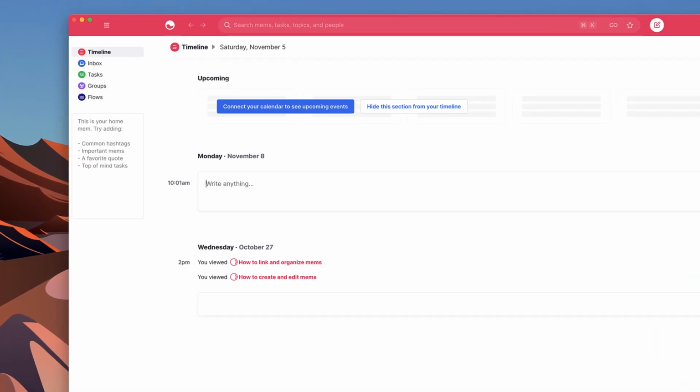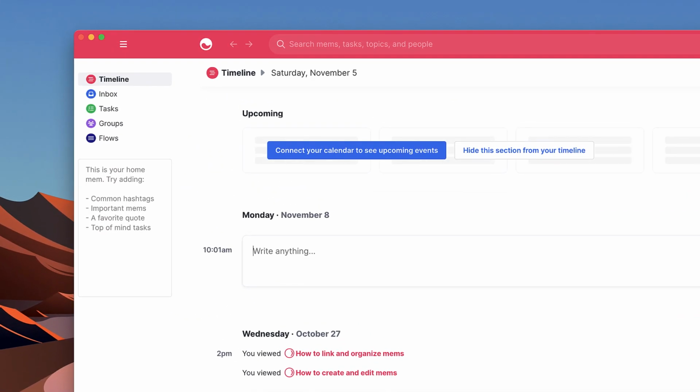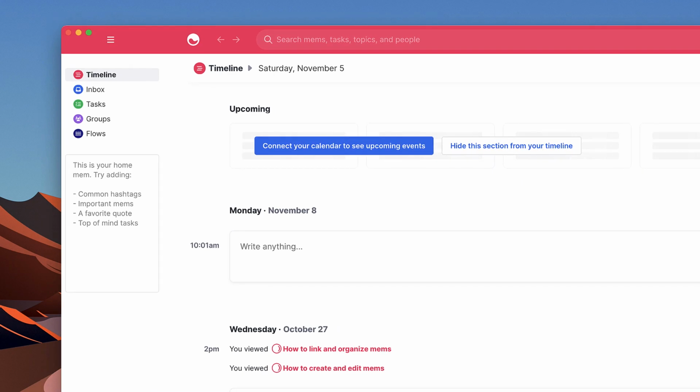So let's dive in. As you can see, this is what mem looks like on Mac. You can download it on web. Actually, don't download it, you just open up the web browser and it's there. And as you can see, it's got a simple checklist down this left-hand side. You've got timeline, inbox, tasks, groups, and flows.